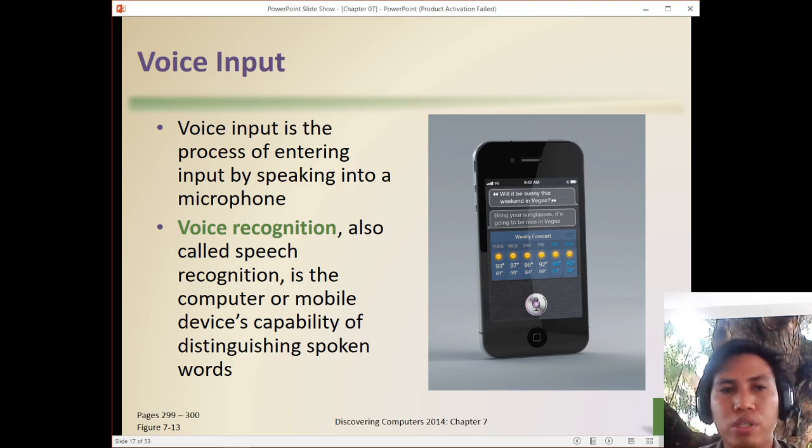So we also have the voice input. So voice input is the process of entering input by speaking into a microphone. So we also have the voice recognition or so-called speech recognition. It's a capability of our computer or mobile devices to distinguish spoken words.